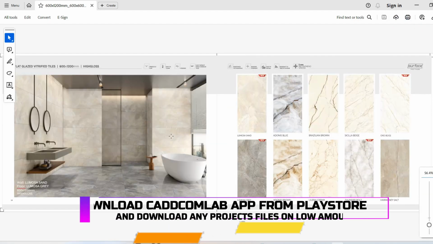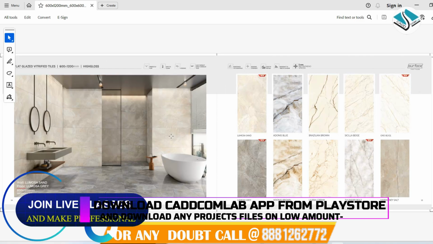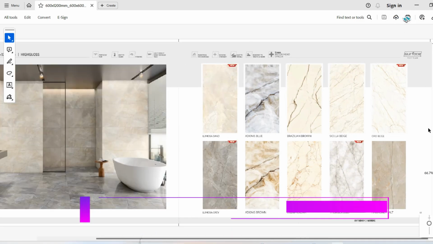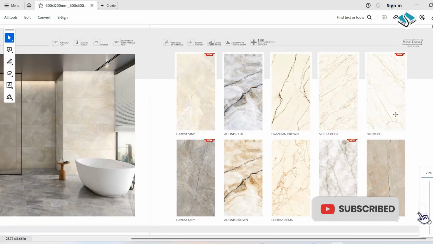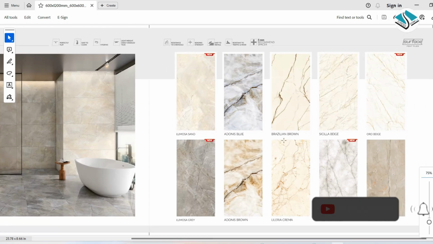If you want to mention in bedroom wall, in washroom, in bedroom, every texture we will mention on the basis of the company's partner.